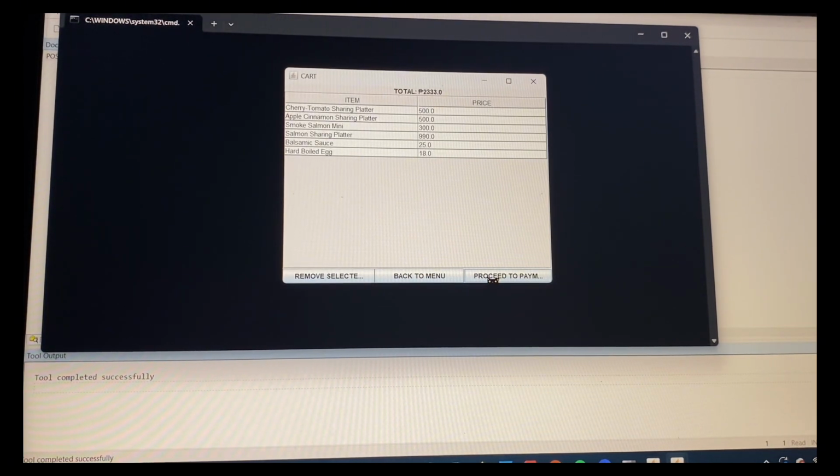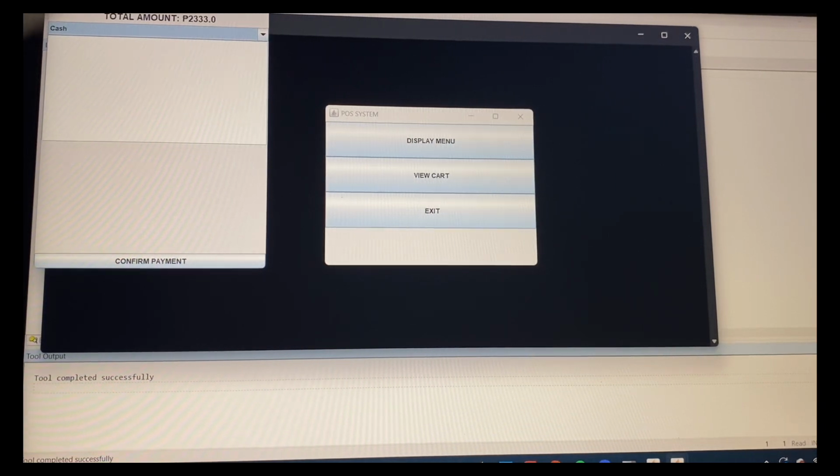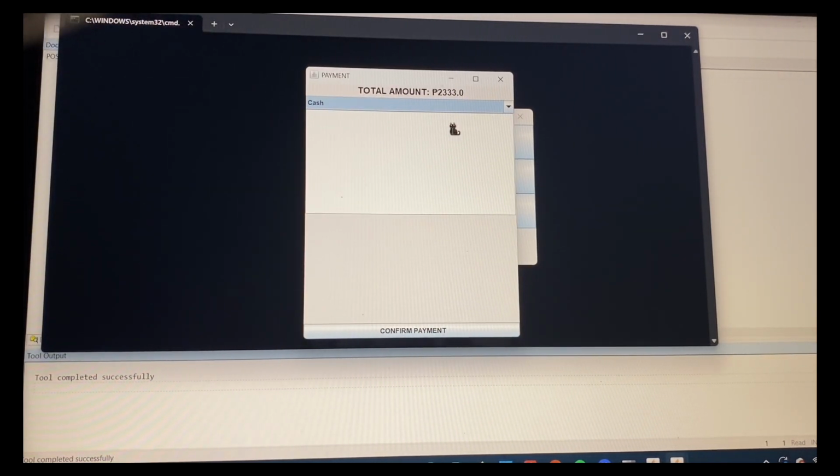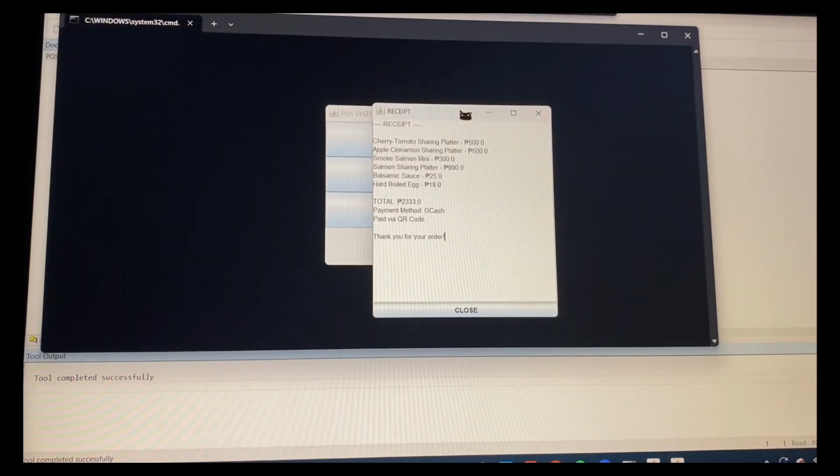Then here you can proceed to payment whenever you are ready to check out. When you click payment, you can see the total amount together with the mode of payment. We have cash, GCash, and PayMaya. So we will choose cash, or maybe GCash. Then confirm payment.